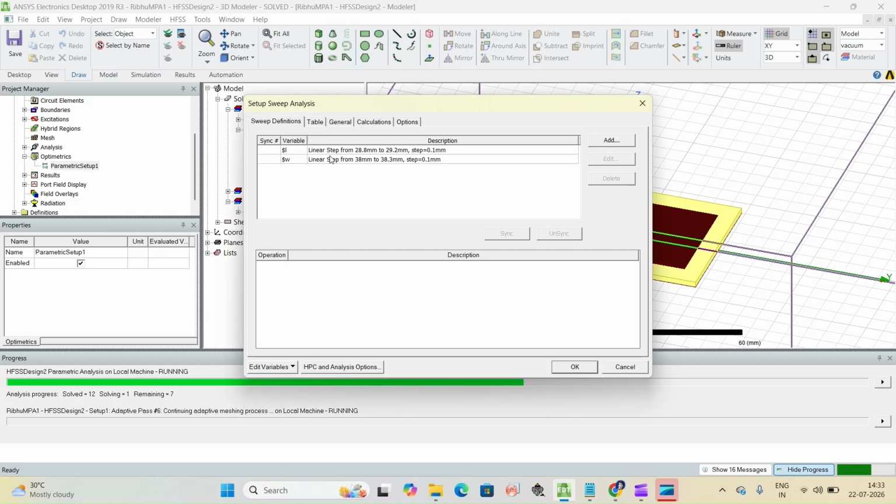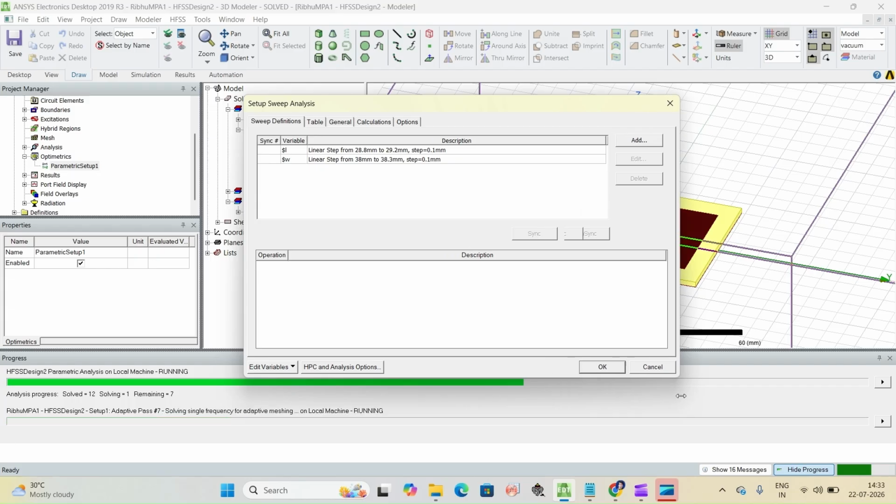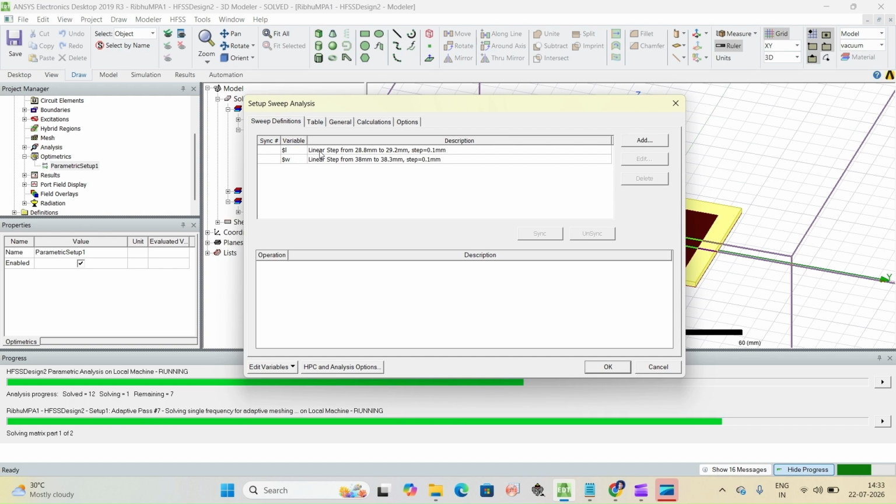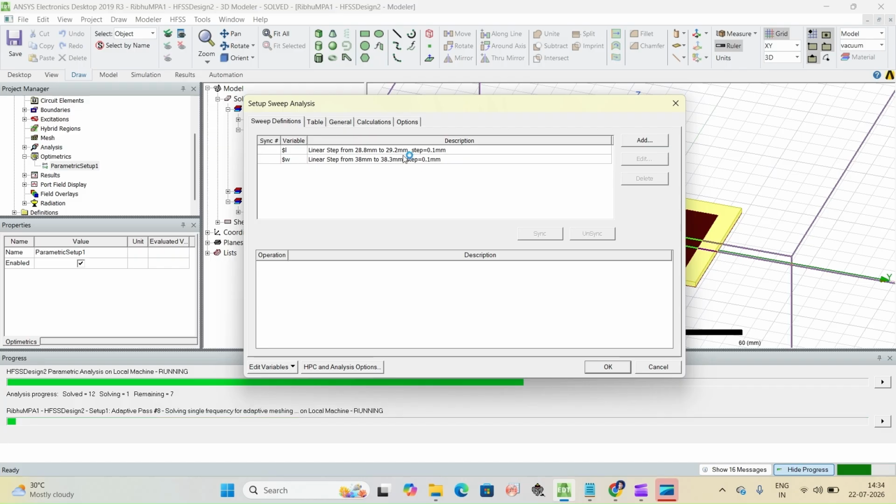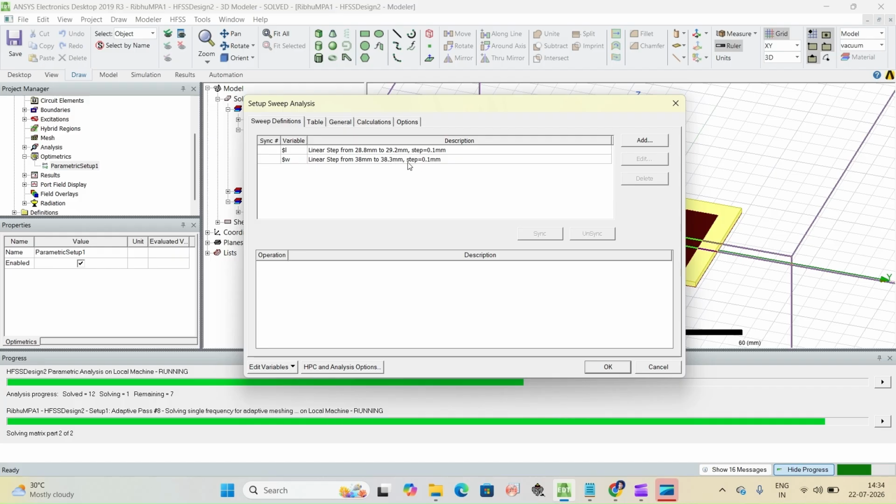So here you can see, I think it is properly visible. I have given the values for the variable L, that is 28.8 mm to 29.2 mm with a step size of 0.1 mm. Similarly, I have given the values for the variable W, that is 38 mm to 38.3 mm.